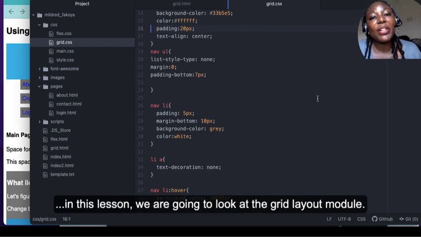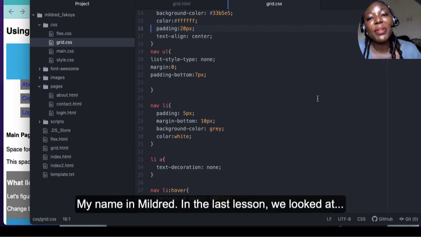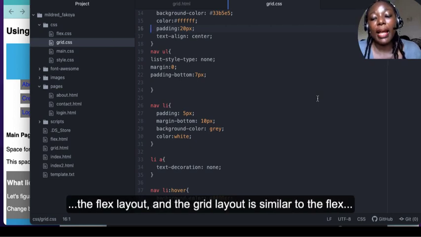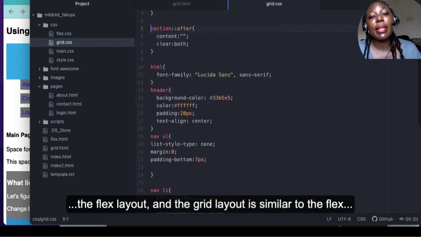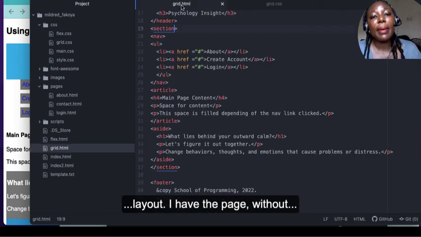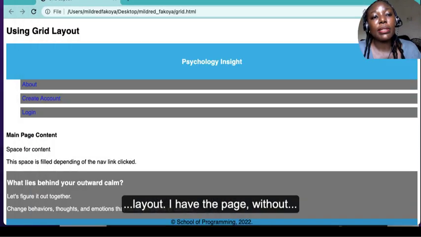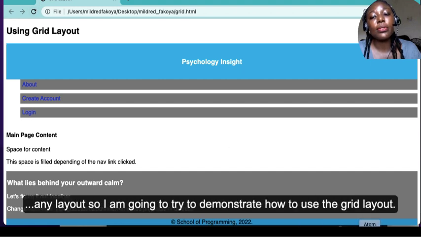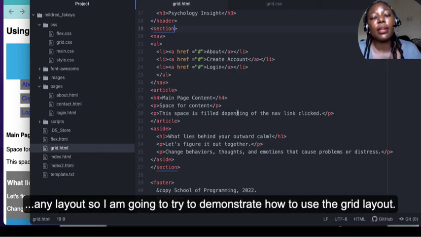In this lesson we are going to look at the grid layout model. My name is Mildred. In the last lesson we looked at the flex layout, and the grid layout is similar to the flex layout. I have the page without any layout, so I'm going to try to demonstrate how to use the grid layout.